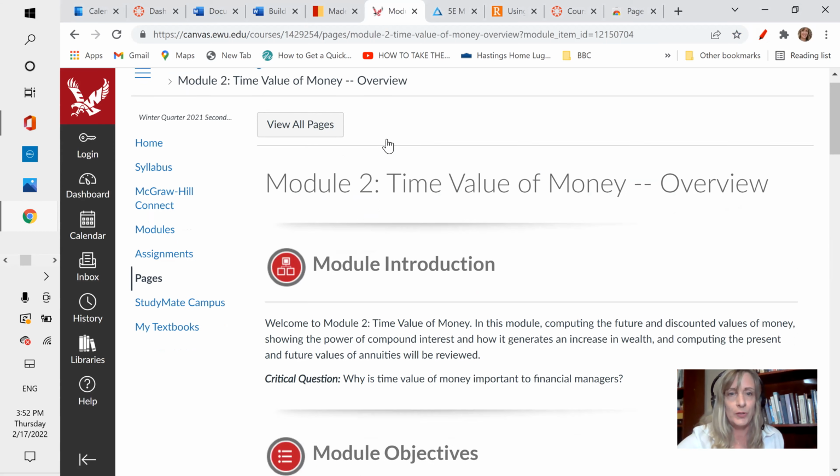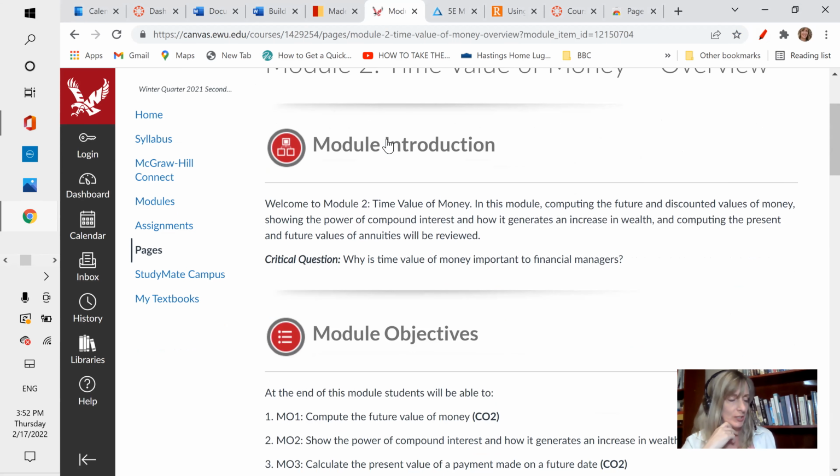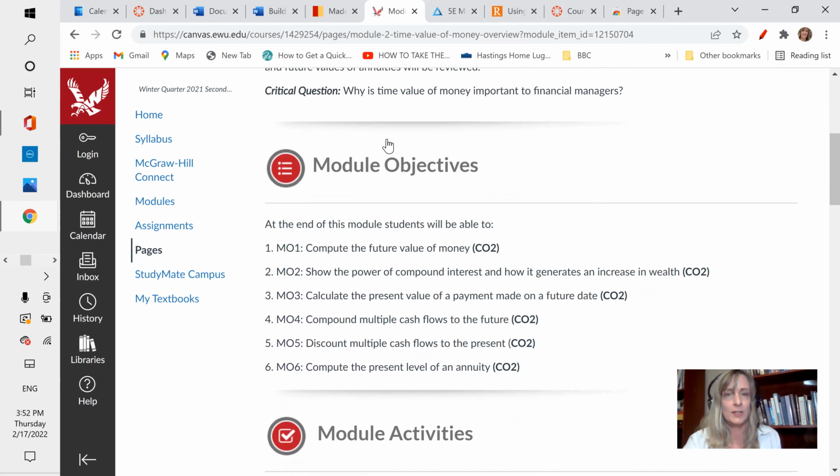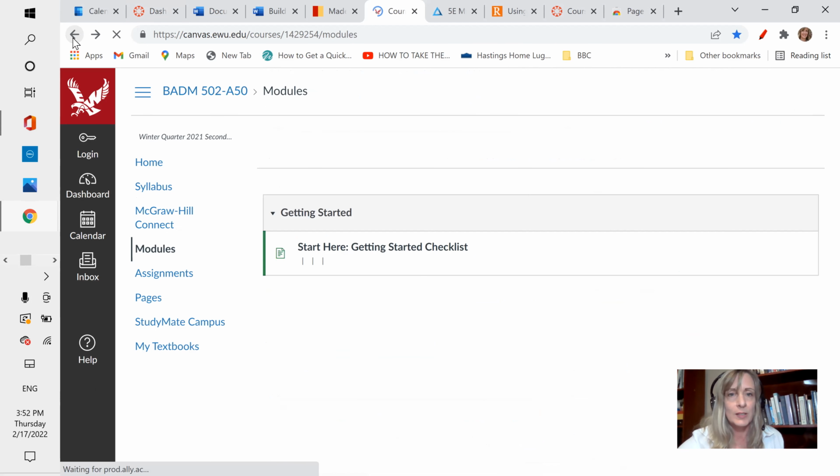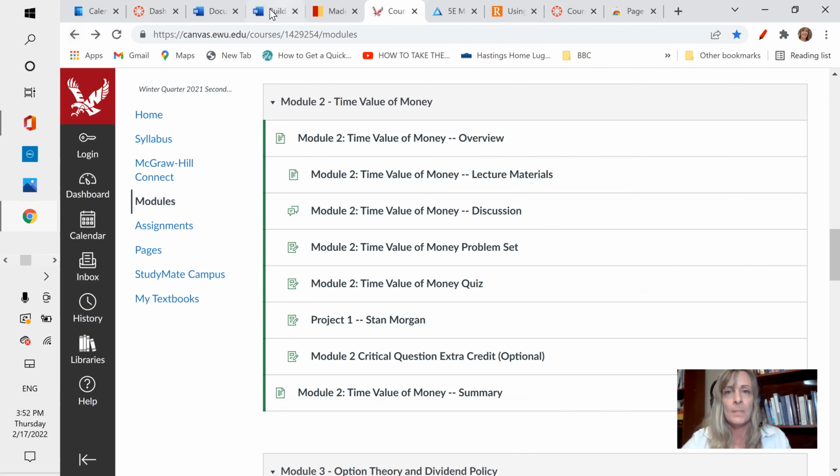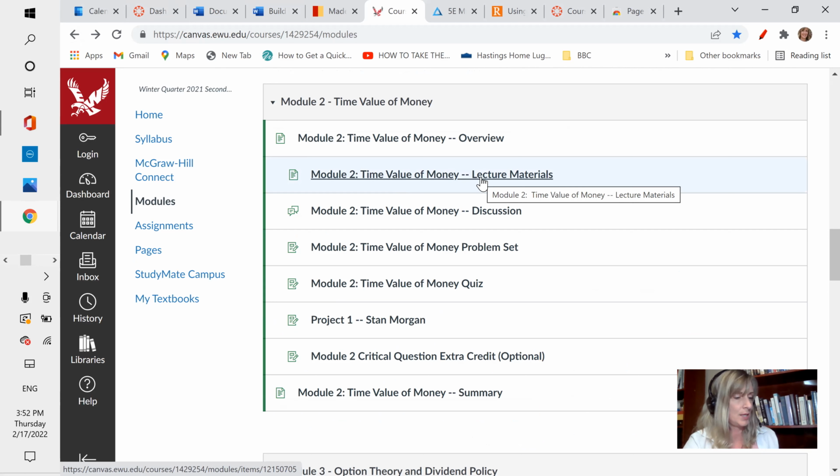In their overview, they have a critical question that lines up with the anticipatory set. They start with a question. Then they have module objectives. So far, so good. We're following the Madeline Hunter model. Let's go back and see what else is next here. Then they have lecture materials. That would be input. So we're following the model here.